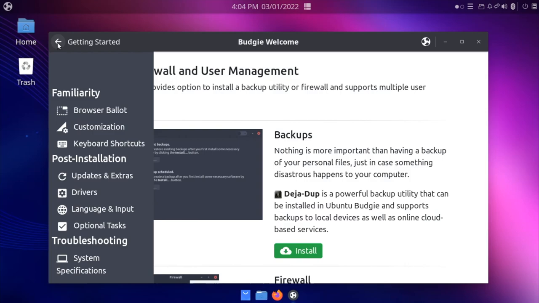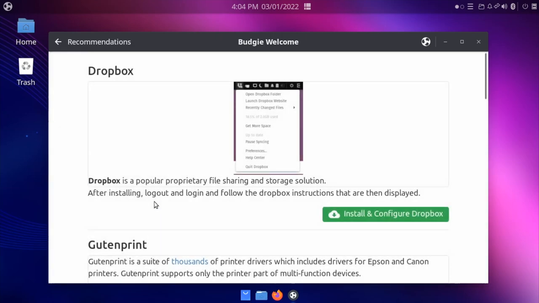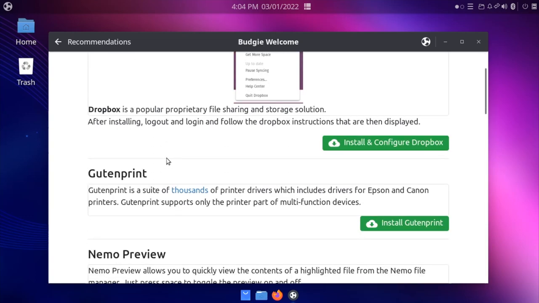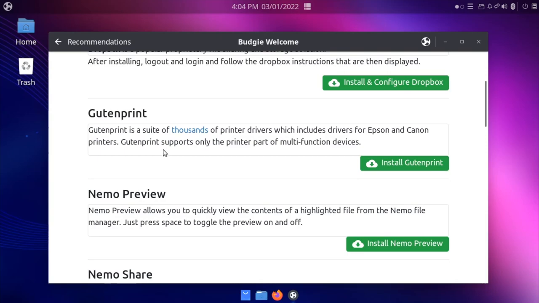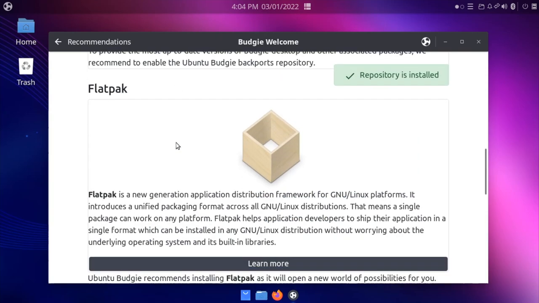However, as I mentioned, that's probably where most users will stop. And that's really unfortunate because there are a lot of features in Ubuntu Budgie that are really only discoverable by digging through this welcome screen. For example, under recommendations, we have a lot of recommended software here. Little utilities and some applications that are really nice to have.